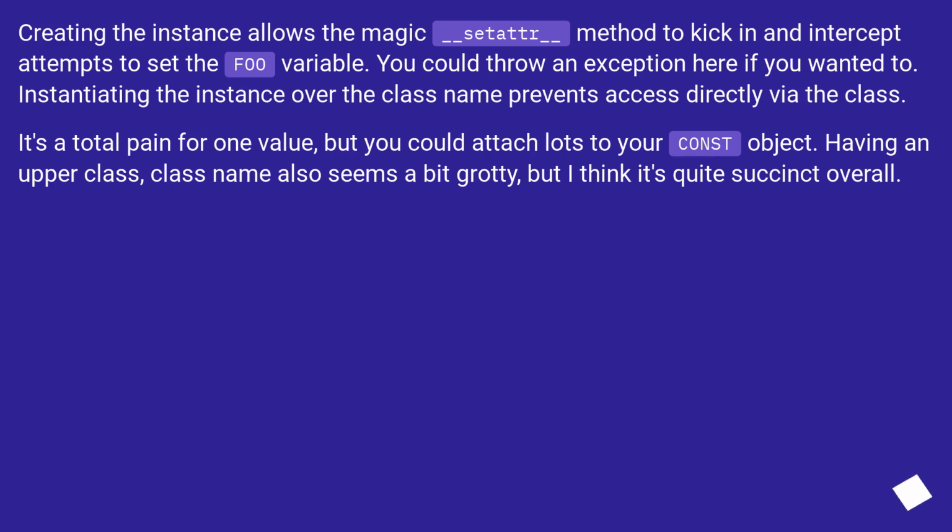Instantiating the instance over the class name prevents access directly via the class. It's a total pain for one value, but you could attach lots to your const object. Having an upper-case class name also seems a bit grotty, but I think it's quite succinct overall.